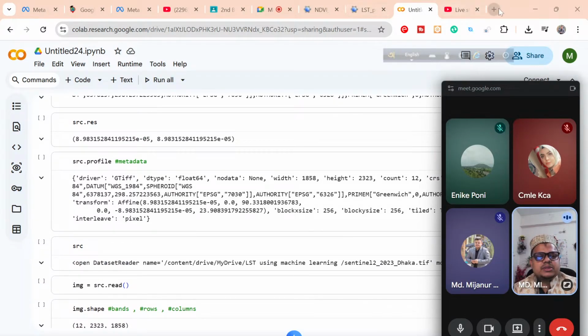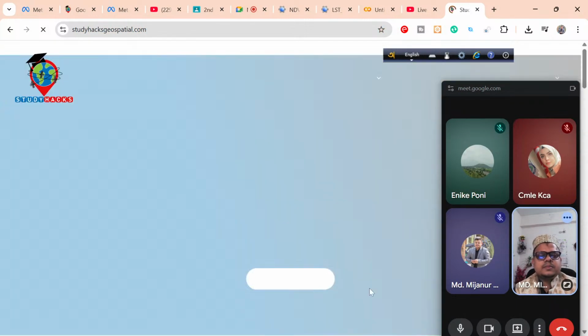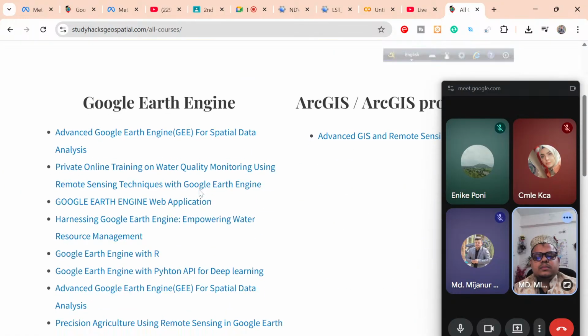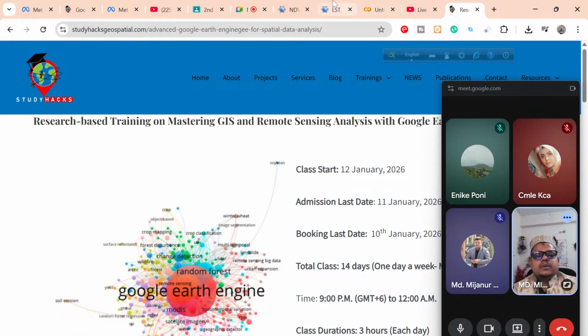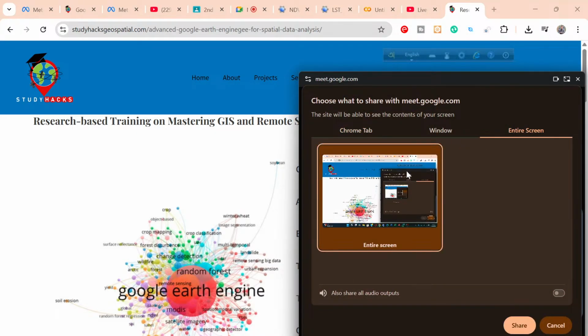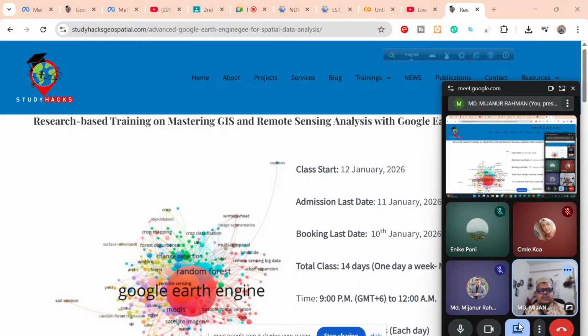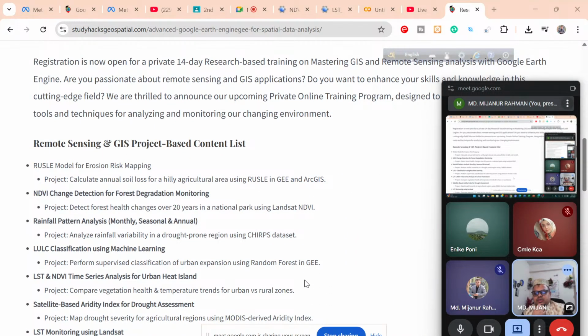Okay, so let me share my screen. Can you see my screen? Is it visible? Can you see my screen? Yeah. Is it visible? Yes. Okay, so let's go discuss that.